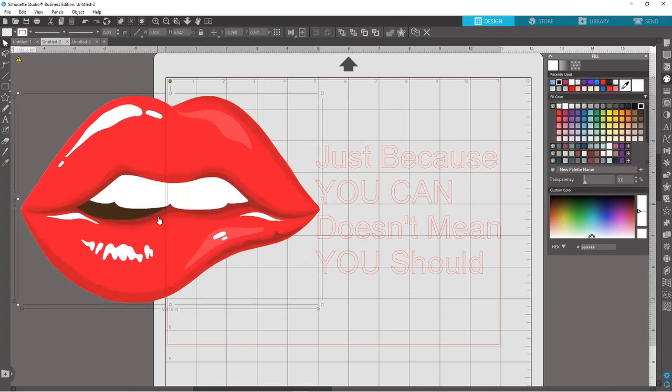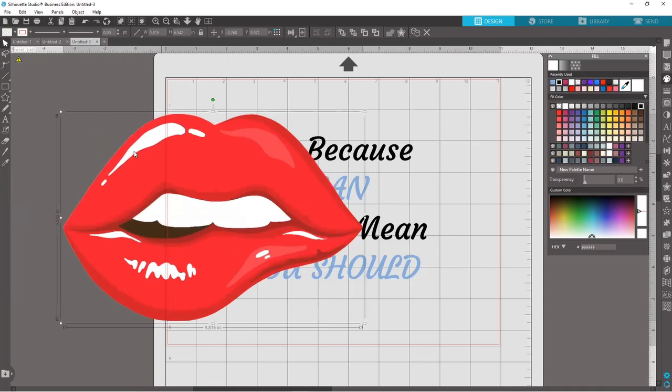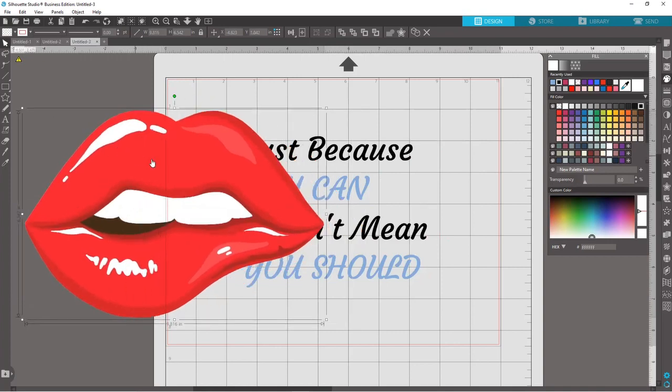Go ahead and bring in my clip art. So I'm going to Control C, Control V. You can also, wherever it is saved on your computer, drag and drop it in. And of course, I had done that at the beginning.